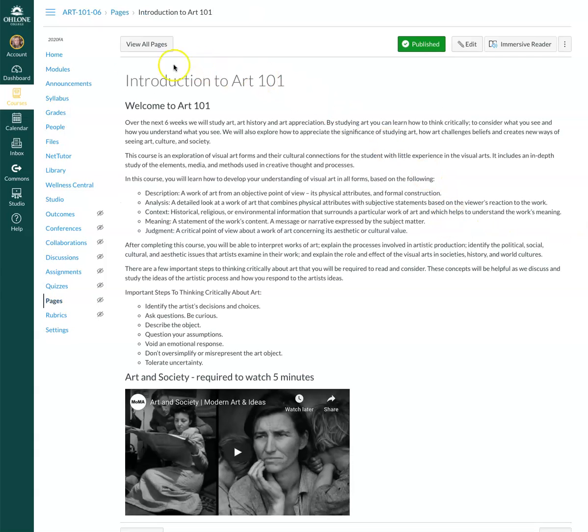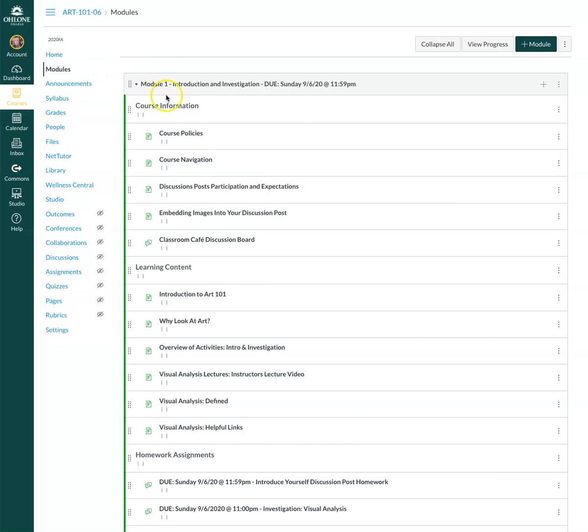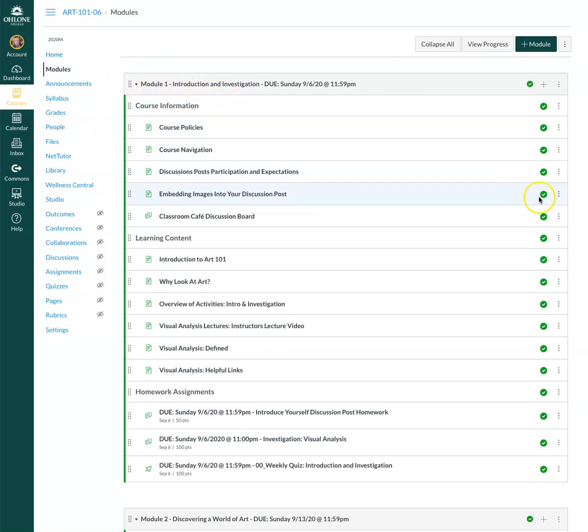Now we're getting into the actual learning content for the first module. I'll show you where we're at. I just went through all the course information, which is only in Module 1. You're not going to see that in the other modules. And now I'm going to go through the learning content.